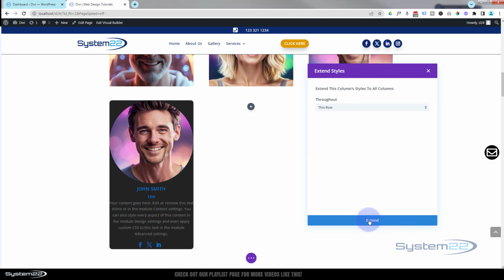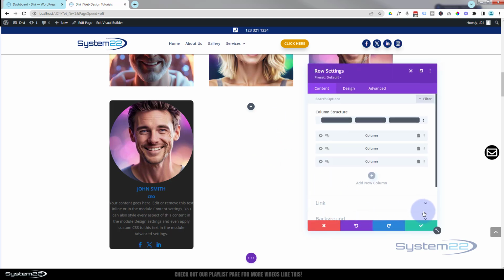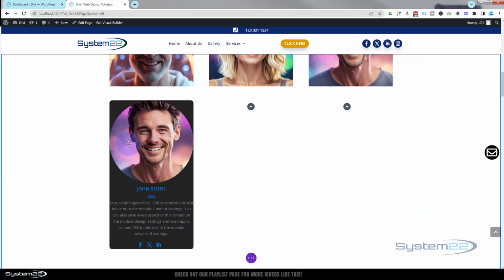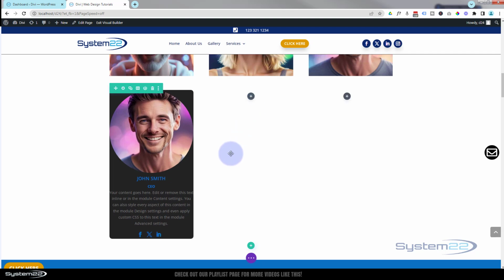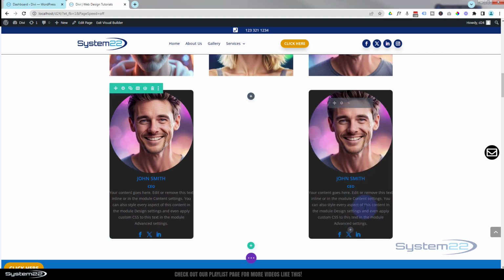You may see a little dark line at the top. I just hit the extend at the bottom. When you're happy, we can save our row settings, get out of there. Now if I copy this over, just clone it again for an example, drag one over, it'll have that same background in the bottom there.